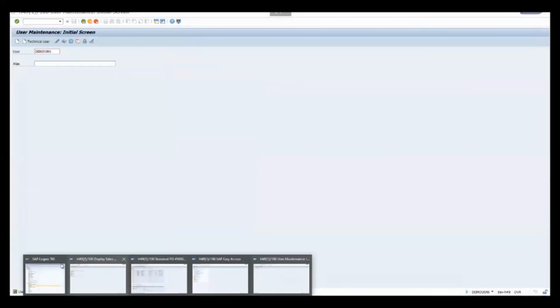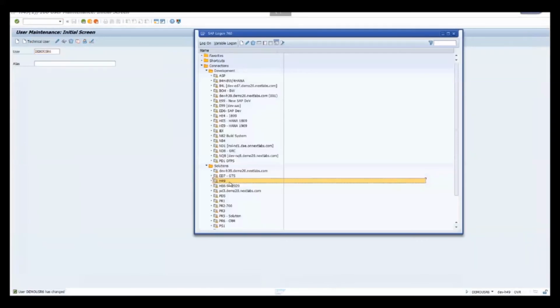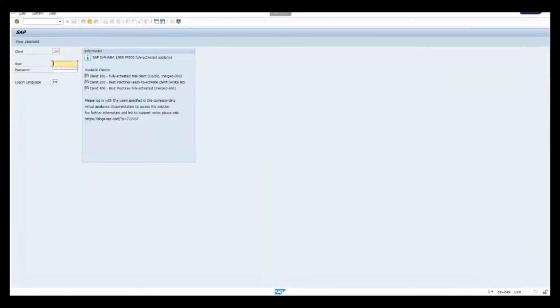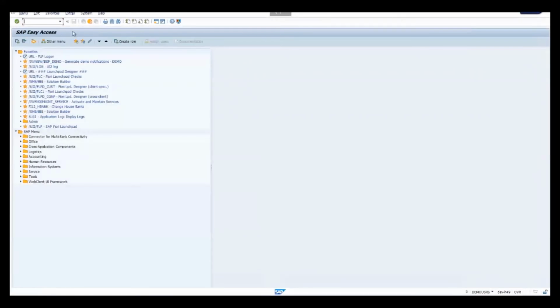Okay, so I think I need to log in. Let me log in as demo user 5. Now let's log into the VA03 transaction.